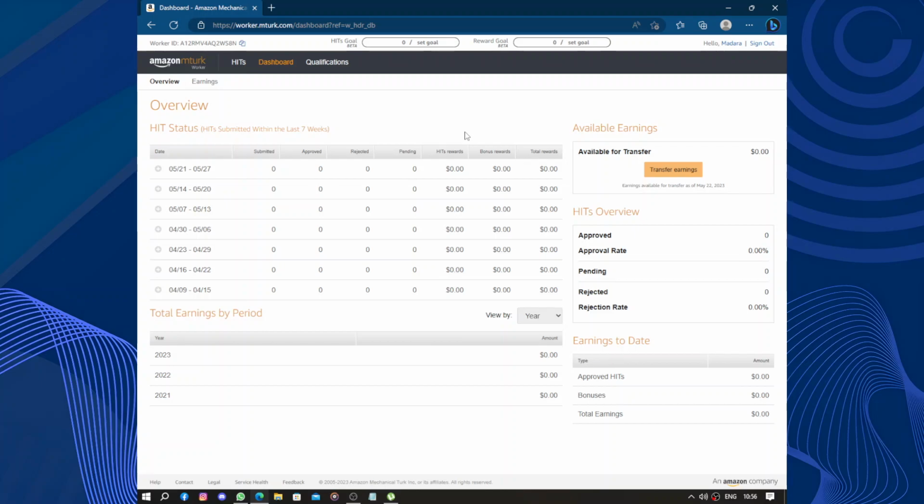However, there can be some challenges too. Some requesters may not provide enough information or have unclear expectations, which can make it difficult for workers to complete tasks accurately. But in the meantime, you can still earn money. You just have to be approved.